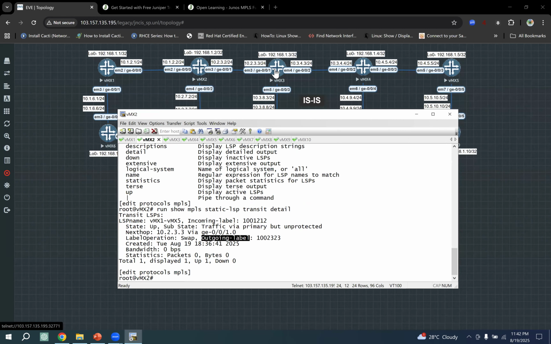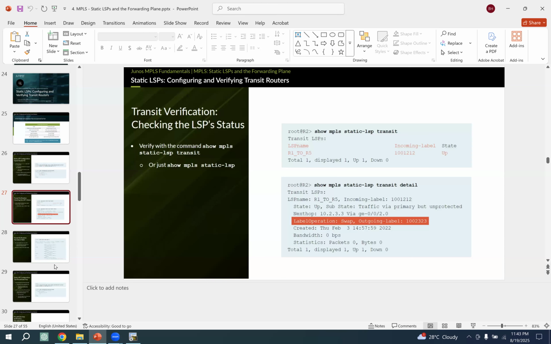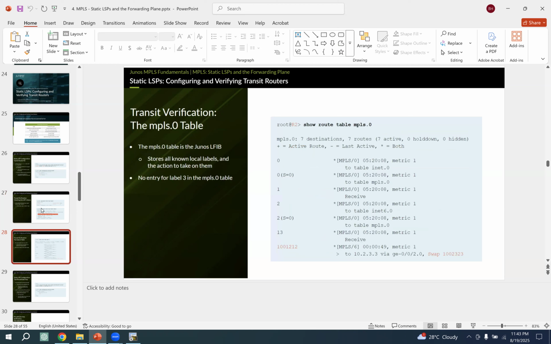This outgoing label is received by BMX3. BMX3 receives this label as an incoming label, and in BMX3 the label operation will again be swap, and BMX3 sets another outgoing label. The same process will repeat in BMX3.